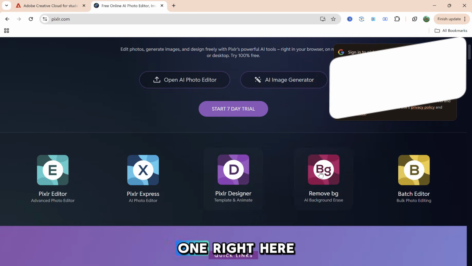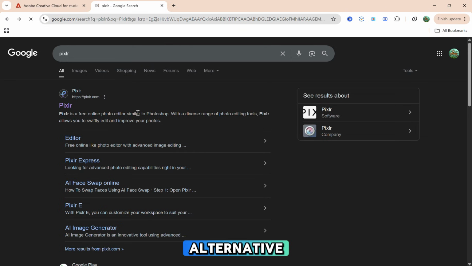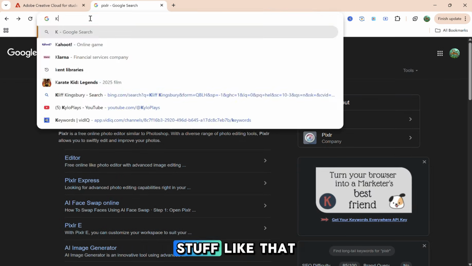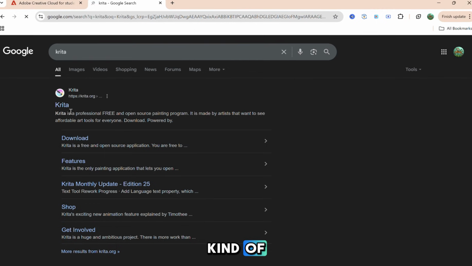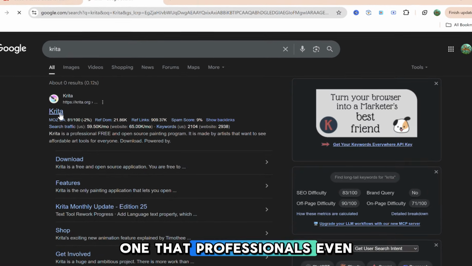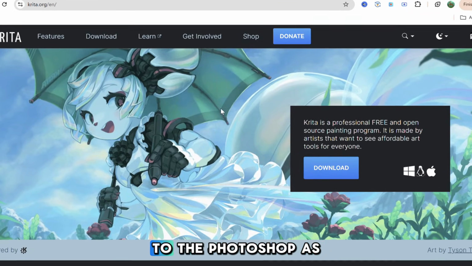And this is another one right here, and this is a very good alternative. It's got all of them, like Photoshop and stuff like that, and even Premiere Pro kind of. But Krita is another one that professionals even use, and it's very similar to Photoshop as well.